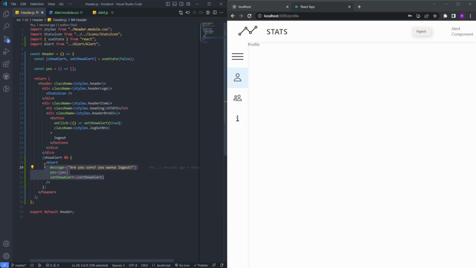Let's save it. Since our alert is a reusable component, we have three props. So whenever we reuse this alert component, we could send different props so that our alert acts differently. So for example, instead of logging out, we have a record which we want to delete. So whenever the user clicks on the delete button for that record, we can send a different message. Are you sure you want to delete this record? Like that. For logging out, we'll have a logout API call, right? But for delete, we'll delete the record from database.